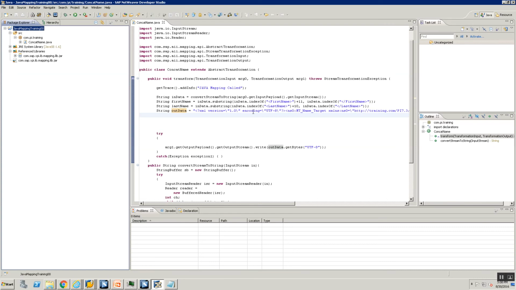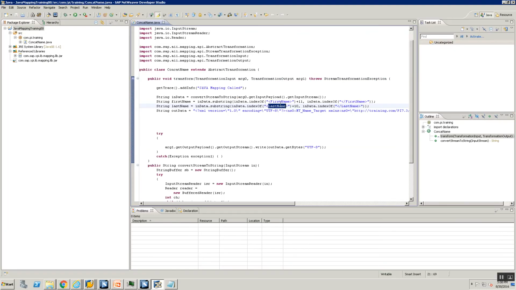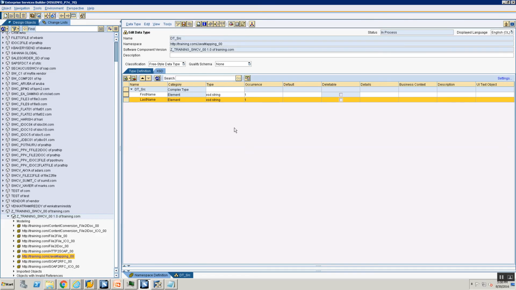Let's look at the Java code. It is expecting F capital, L capital, so make sure you're doing the same, that the first name and the last name are exactly the way we type in, because that's how the Java code is expecting it. So first name, last name, and save. The data type is done.